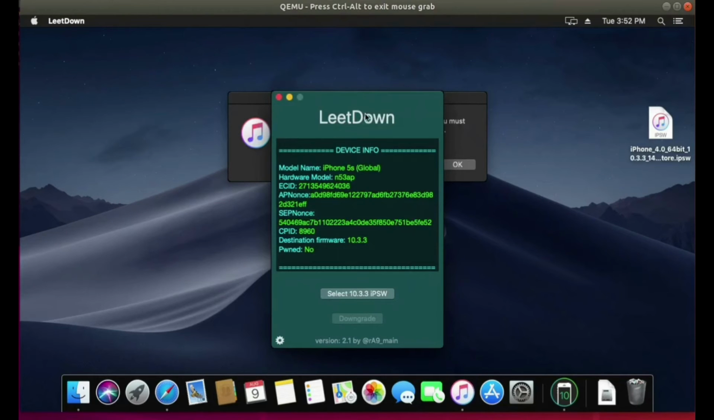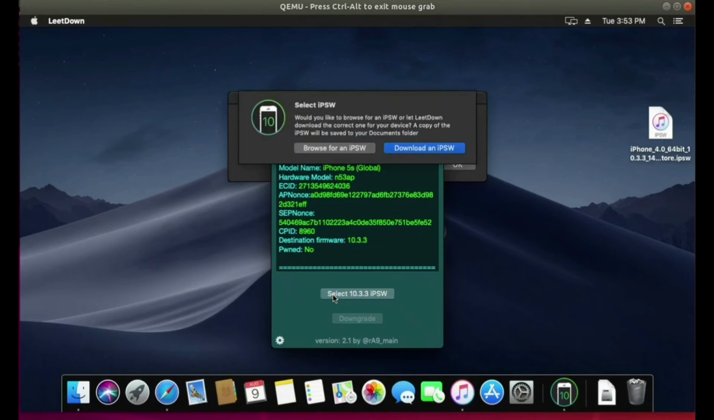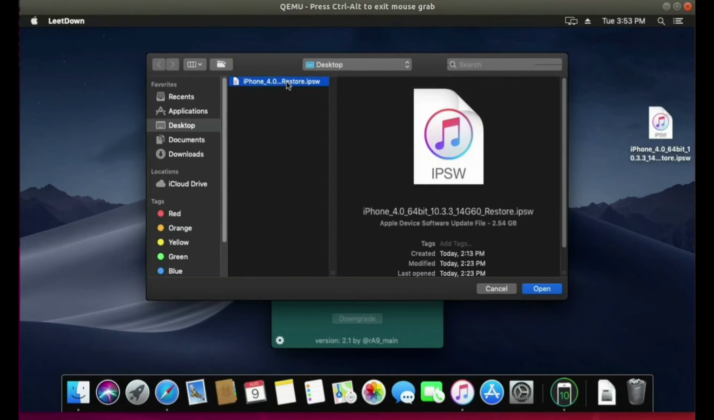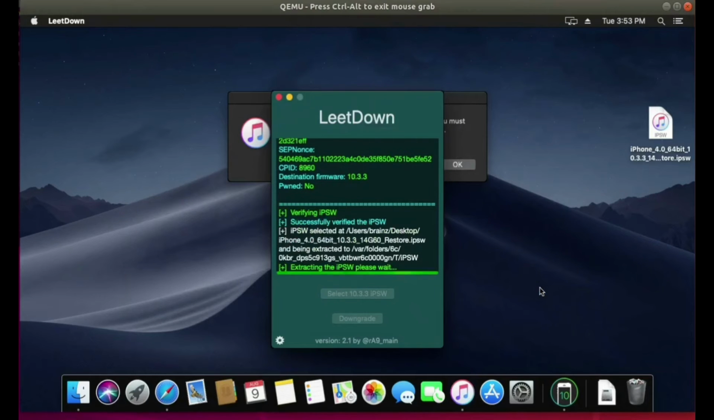Right, so as you can see, lead down can read my device. So now we're going to select the IPSW file, click on browse for an IPSW. Then we're going to choose the firmware file. So then we're going to click on open. And now we're going to wait.